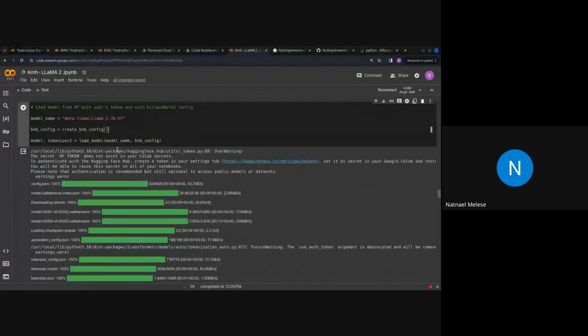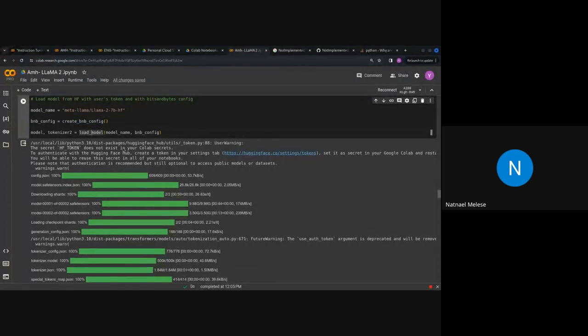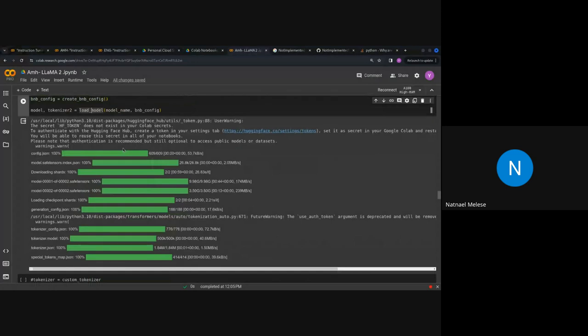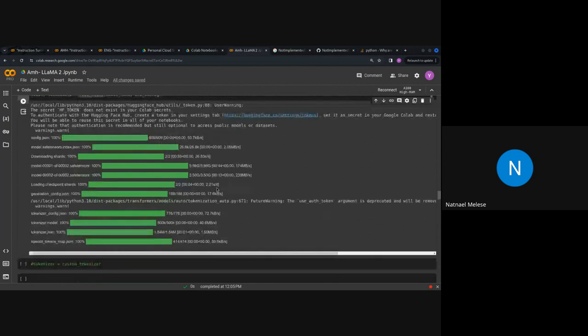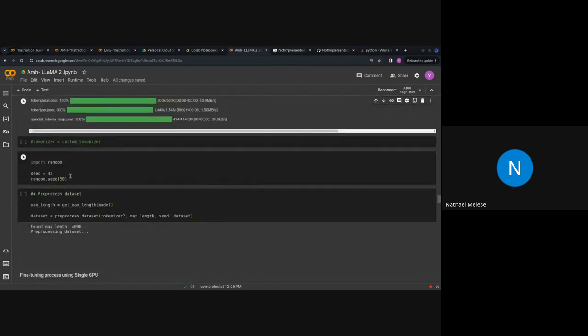So yeah, after that we create our bitsandbytes config and we load our model into our system, and after that it will actually fetch the model from Hugging Face. As you can see here, it's more than 12 gigabytes excluding the tokenizer. And after that we just specify our seed, and this seed will be used for randomizing or shuffling our data set.